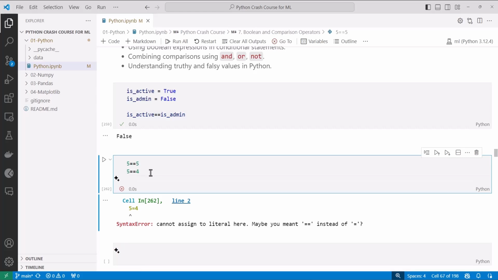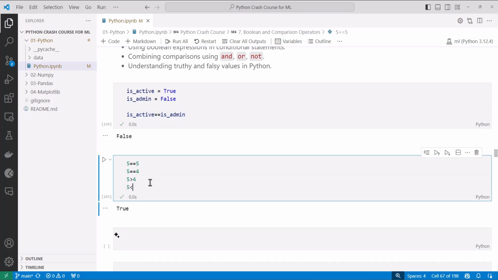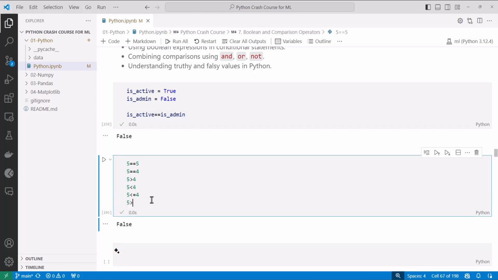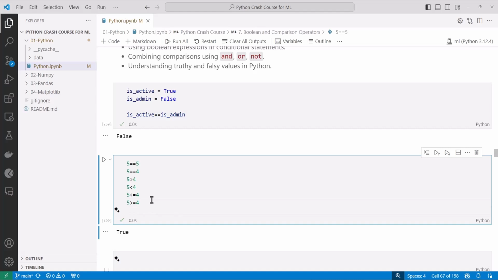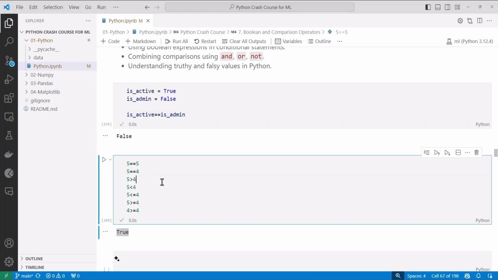Let's say you want to test 5 greater than 4. Yes, 5 is greater than 4, so it's going to print true. But if you say 5 is less than 4, then it says false. You can also check 5 less than or equal to 4. No, again it is false. You can check 5 greater than or equal to 4. Definitely it is true. You can check 4 greater than 4. It is false. But as soon as you put greater than or equal to, it tells you true. So that's how you can test it.